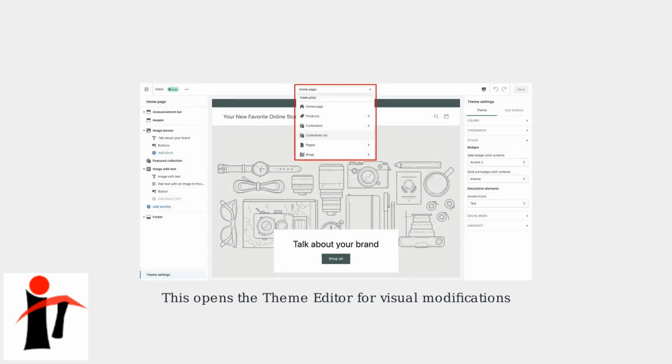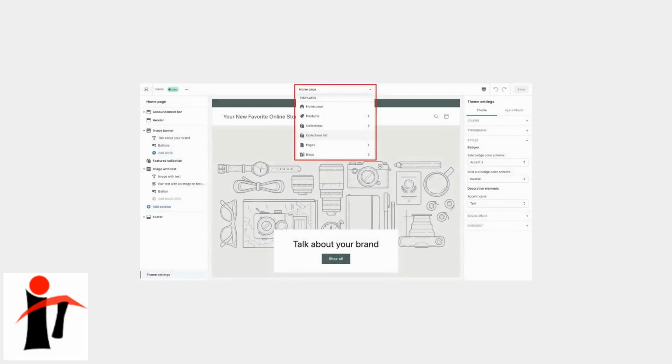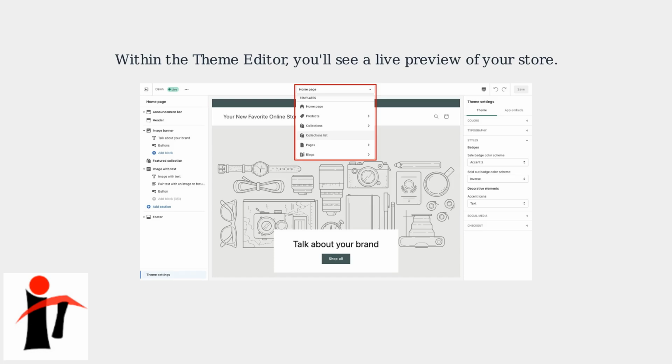This opens the theme editor, where you can visually modify your store's layout and design elements. Make sure you're working on a duplicate of your live theme for safety. This prevents accidental changes to your published store. Within the theme editor, you'll see a live preview of your store.